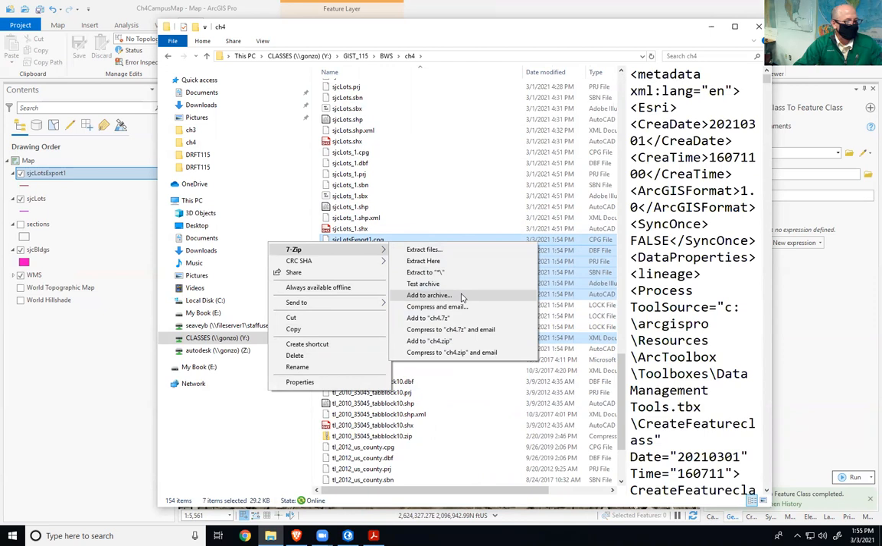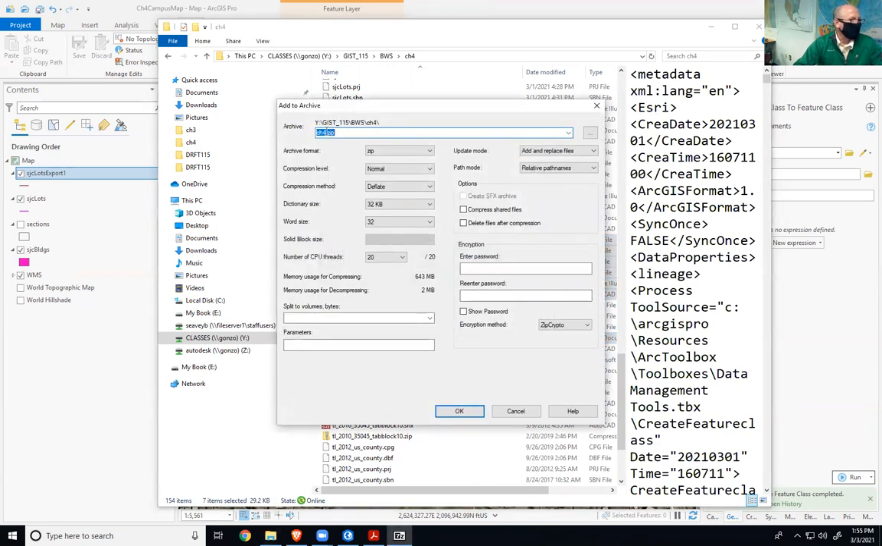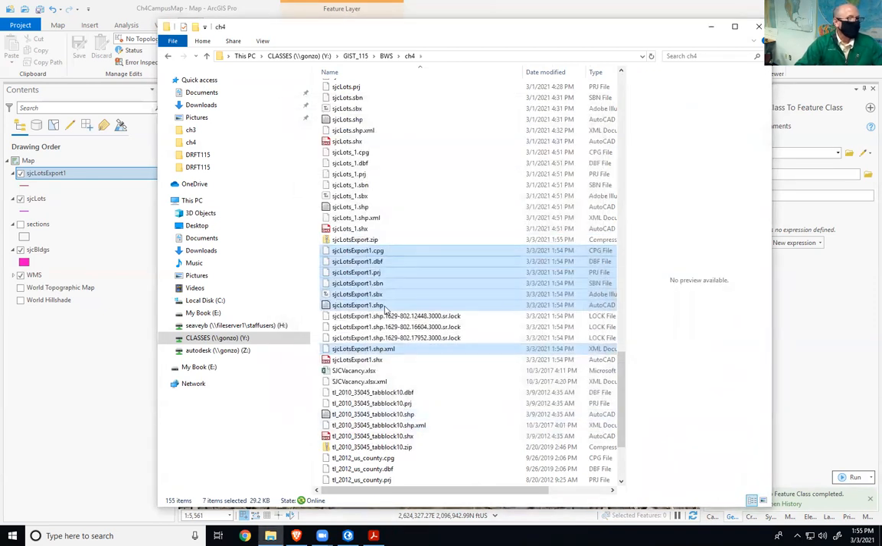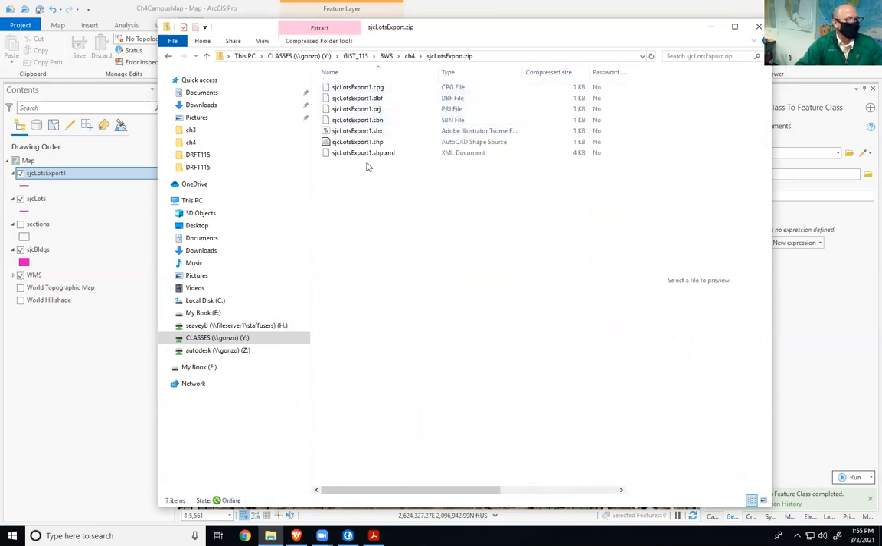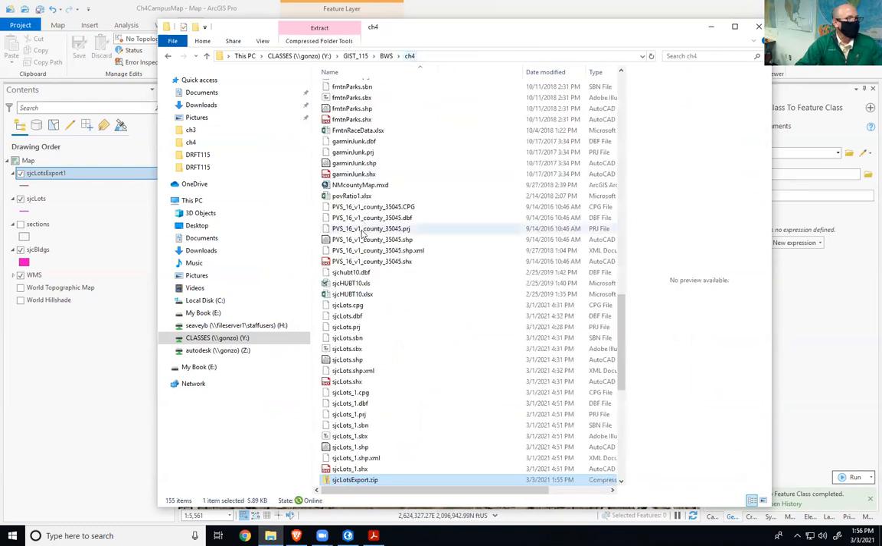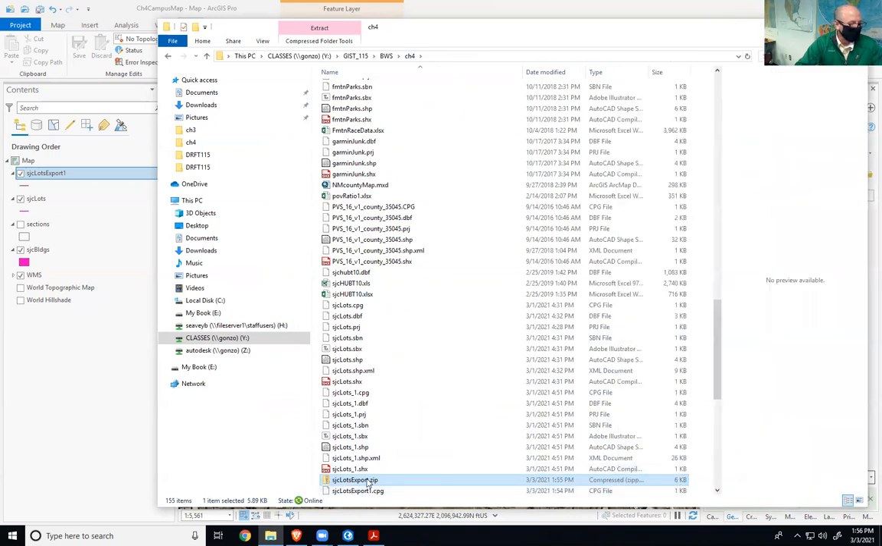I don't think you can do that while it's running. Let's just see. Probably not. Yeah, it doesn't. So now I have a zip file that has those files in it, and it's ready to email. How big is it? 6 kilobytes. So that's really good. Vector data compresses really nicely. Of course, it's only a few lines, but there you go. So it'll zip and ship pretty easily.